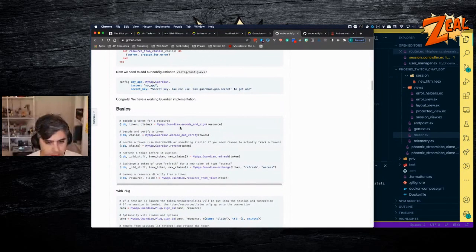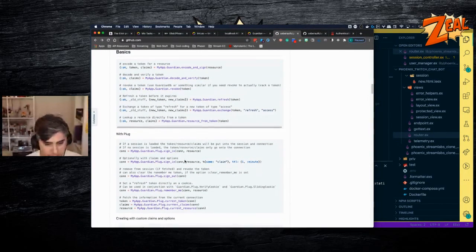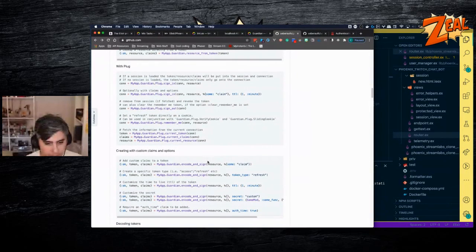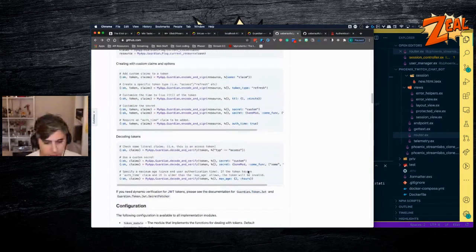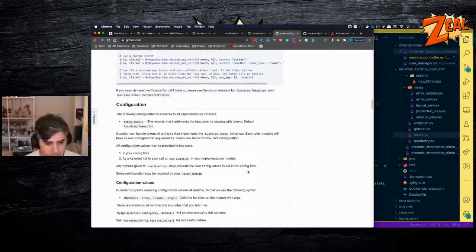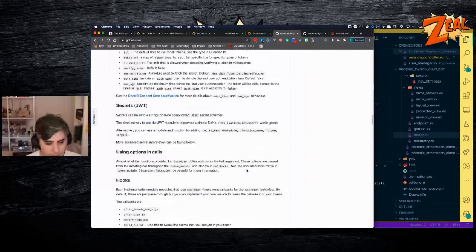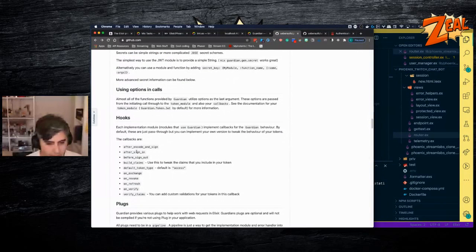So the basics are this: sign in, verify, revoke, refresh, exchange with the plug, sign in, sign out, remember me, current token, creating custom claims and options. Okay, decoding tokens, configurations, JWT. So here's some callback hooks.